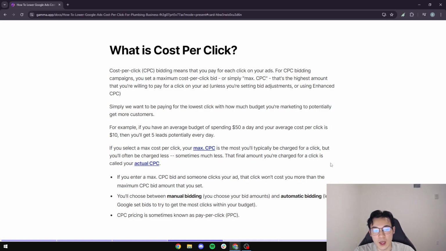Since we want to be paying the lowest cost per click with your marketing budget to potentially get more customers, let's say, for example, you have an average budget of spending $50 a day and your average cost per click is $10, then you're going to get potentially 5 leads every single day.